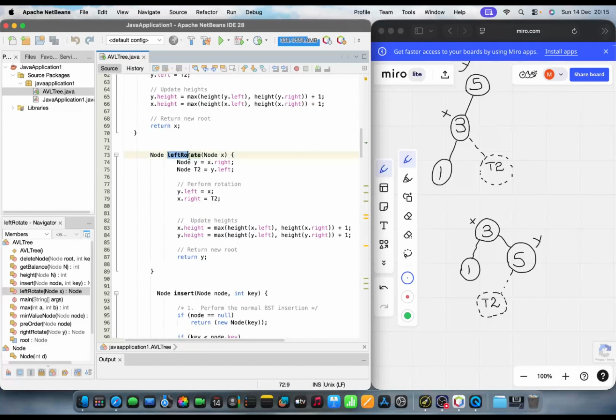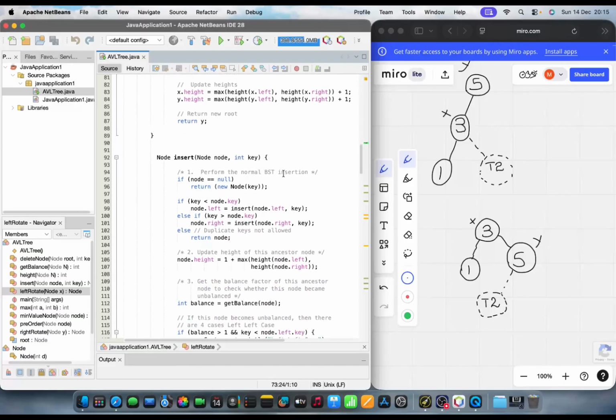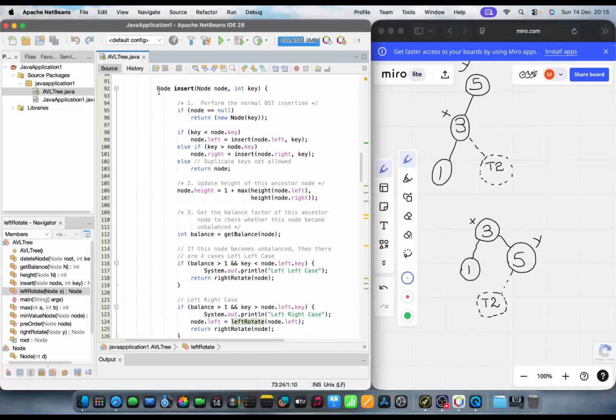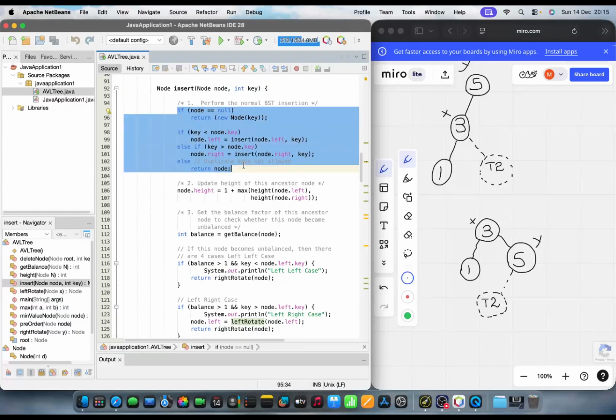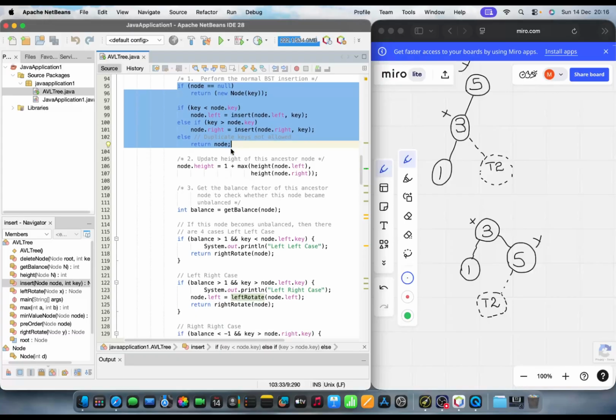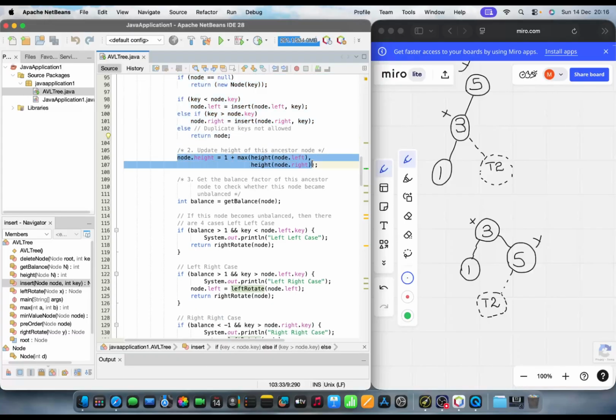Then we have the left rotate function for doing left rotations. So I'm not going to explain this because this just mirrors the behavior of right rotation. Then we have the insert function. Here with this code we perform the normal binary search tree insertions. Then with this code we update the height of the ancestors of the node.